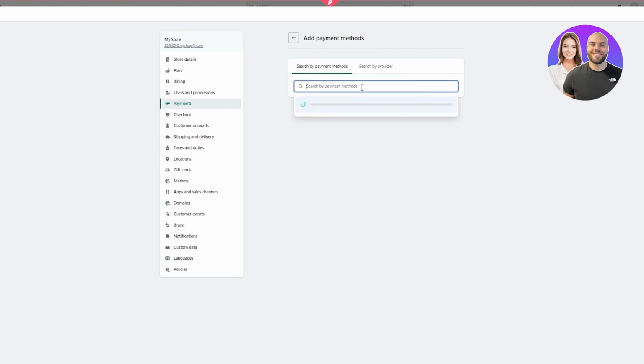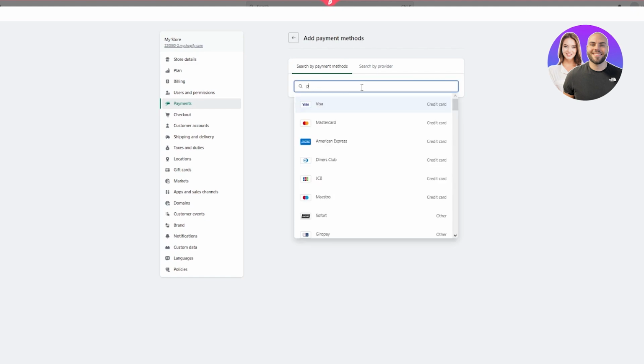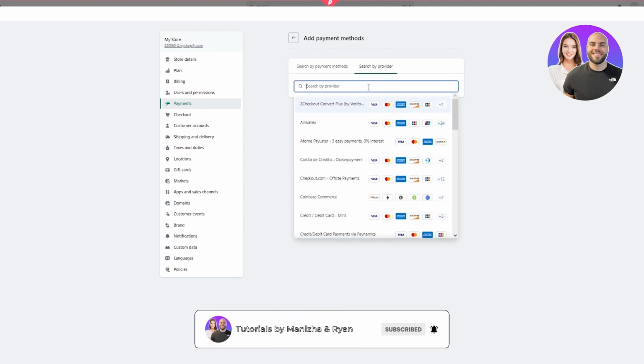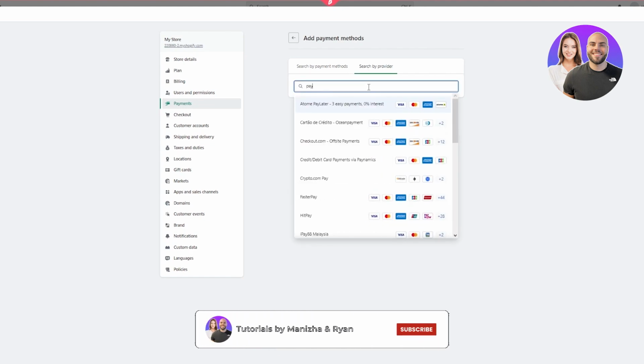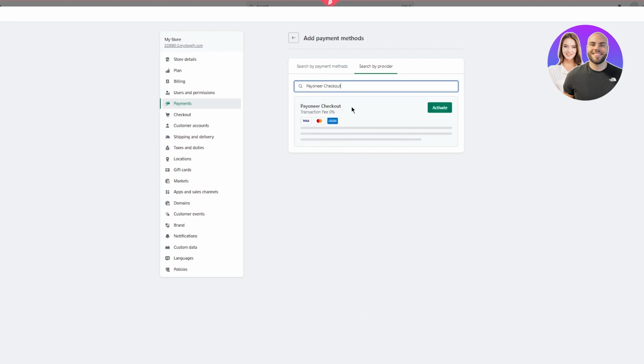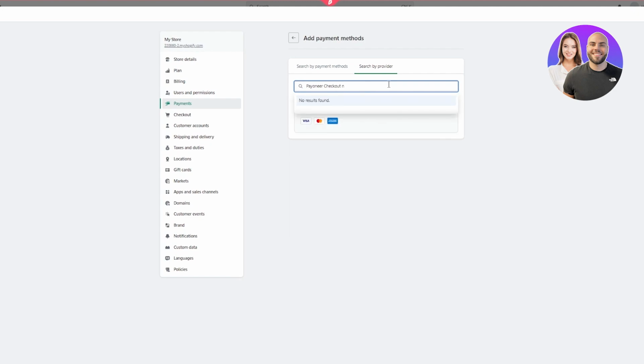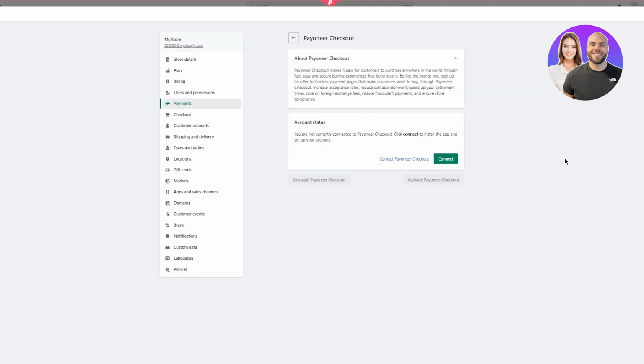So for supported payment methods over here, you're going to write Payoneer. Once you write Payoneer, it's going to search by provider. Sorry, I forgot. So you're going to search up Payoneer. Here you can see it gives you Payoneer checkout. Once you get Payoneer checkout in front of you, you're going to click on it. It's extremely important that you choose Payoneer checkout, and there you go. Then you're just going to click on activate.